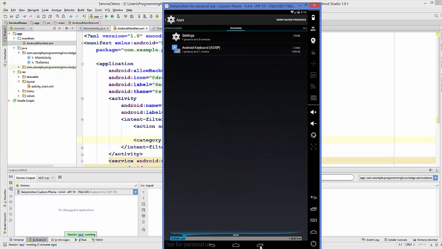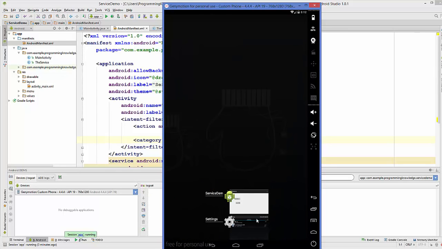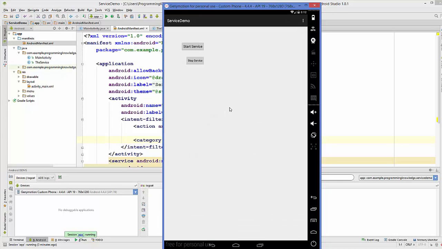Okay, and do remember, if you don't stop this service, it will keep on running for an indefinite time. Okay, so in this way you can use a started service in Android.